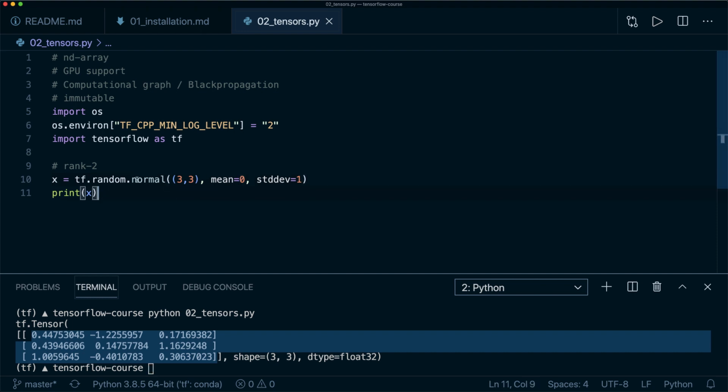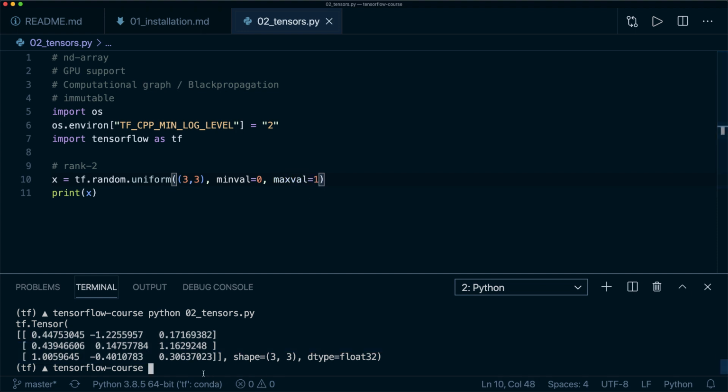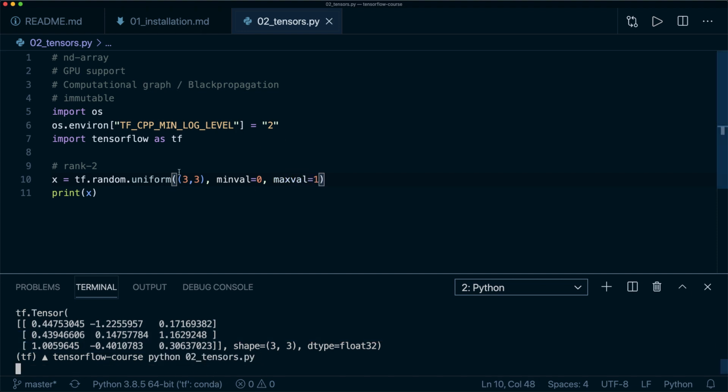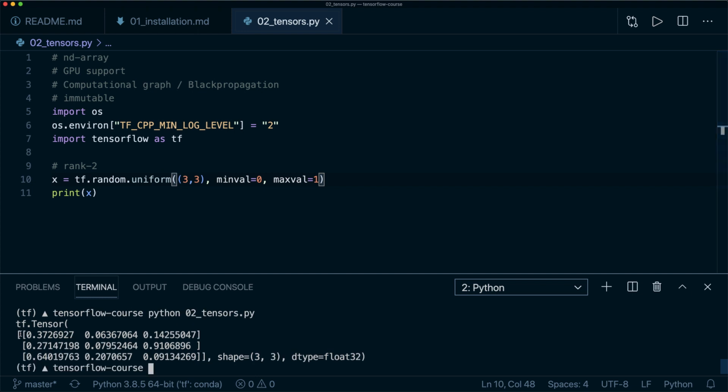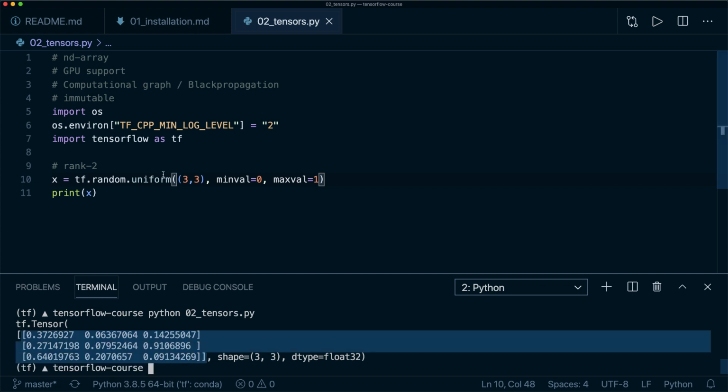And instead of the normal distribution, we can also draw values from the uniform distribution by saying tf.random.uniform. And then again, we need the shape. And here we can specify the minval, so let's say this equals 0 and the maxval equals 1. So this means all of our values are between 0 and 1 and they are uniformly distributed. So here we have our new random tensor.